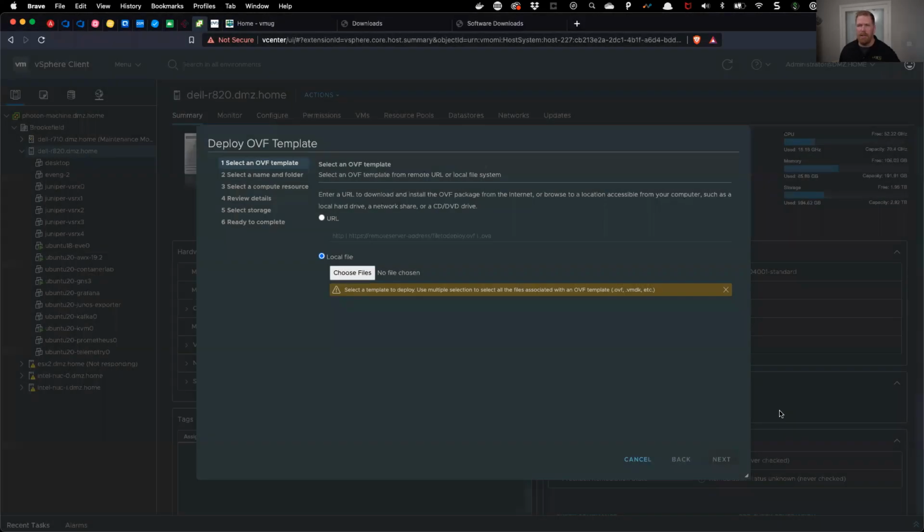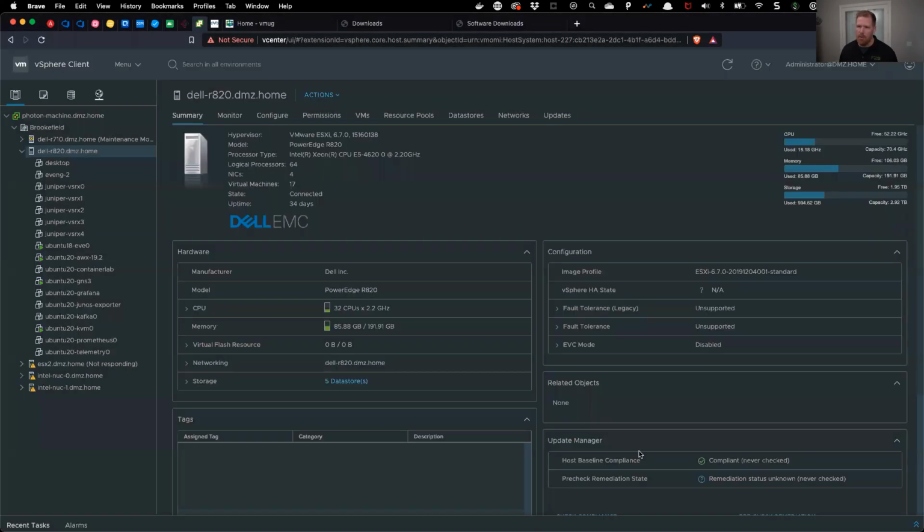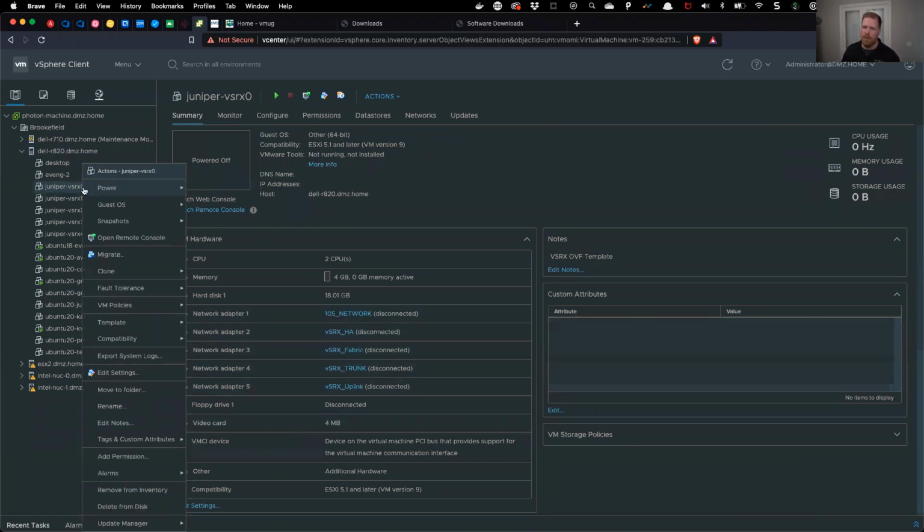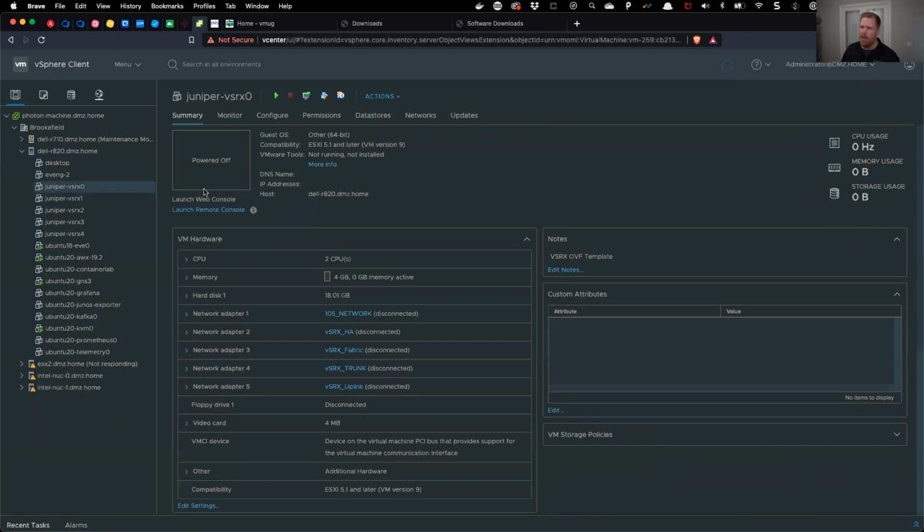You would select the output disk of your virtual machine, and VMware will give you a next step, saying, do you agree to this license from Juniper? Which interfaces would you like to instantiate? And as soon as you're done, you would have your virtual machine and it would be powered off. Now, in my case, I've got a virtual machine here, virtual SRX 0. I'm going to power that on by right-clicking on it and saying power on.